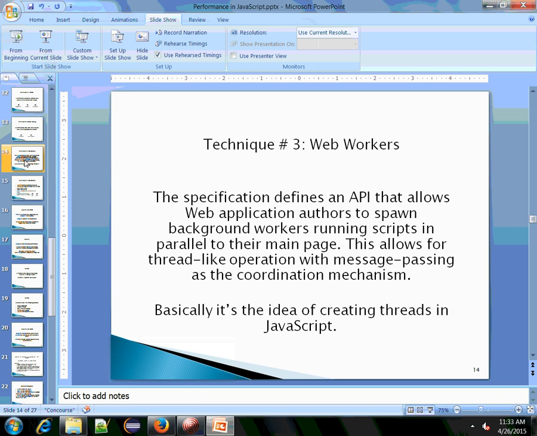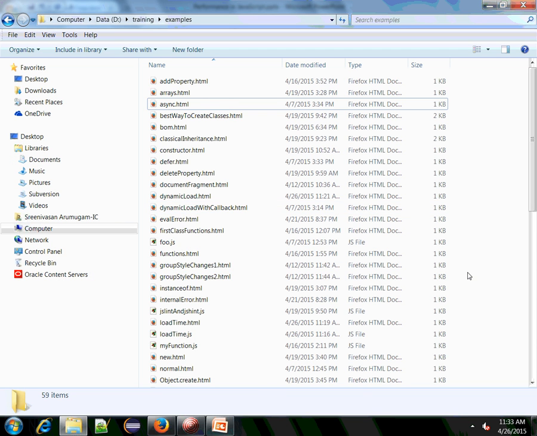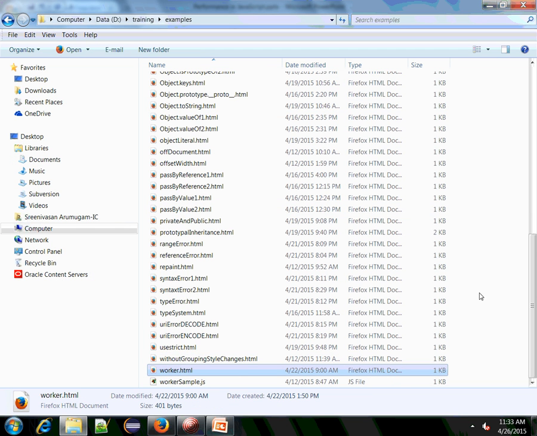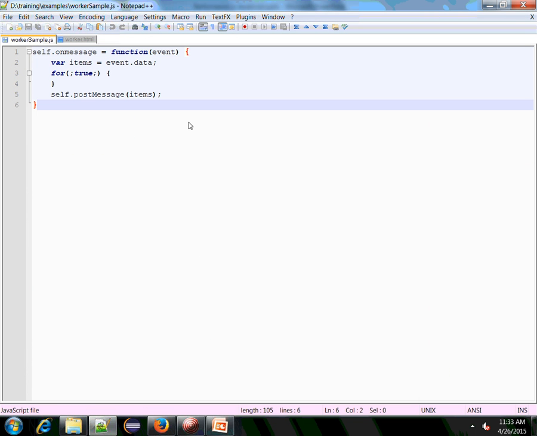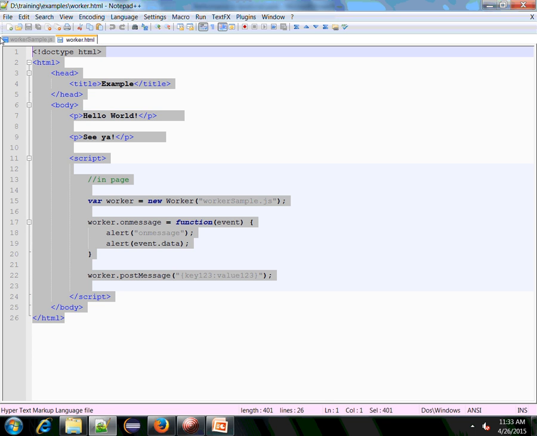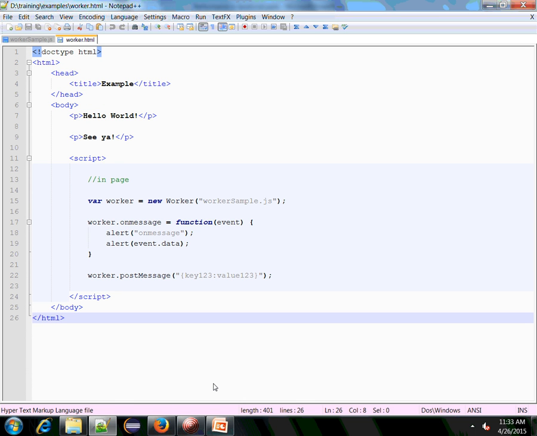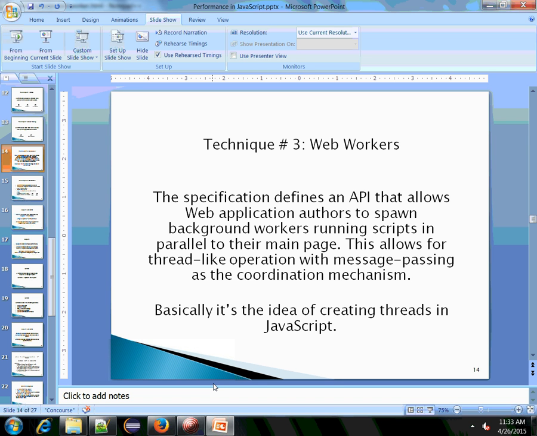Web workers is the third technique that you could use to optimize your execution on the browser side. We could see a live example of it. In this case, I have my worker.html file. Firstly, to explain, web workers are nothing but the establishers of the thread concept, which exists in other object-oriented programming languages, in JavaScript. In JavaScript for threads, it is web workers.